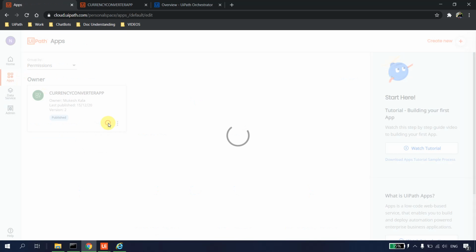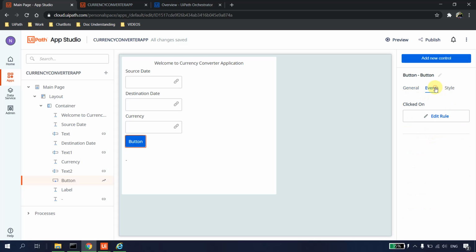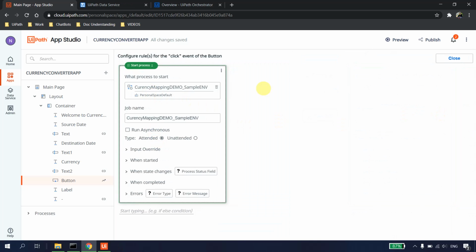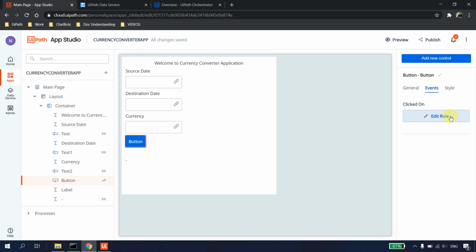Okay, I go to data, apps, and check, is everything okay? These values are bound in the button. In the events, edit rule. The process is mapped correctly to the currency mapping demo, and if we come down, we will see the process is selected with type attended mode. Actually, the process which we have developed is an unattended process and is executed by an unattended robot. So the type of robot executing the process is unattended, hence this will be selected. Let's save this. I'll close, edit rule, let me confirm.